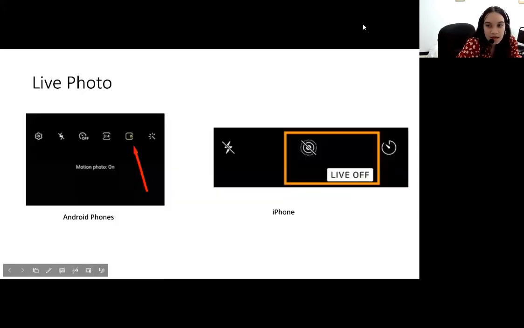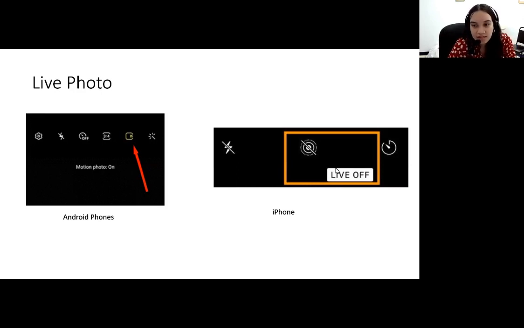Okay, so where do you find live photos? If you're not using your phone today for the Zoom call, you can open up your camera and try to find it yourself. If you are using your phone for the Zoom call, don't worry, I'll record it and you can view this later. But this is what the live photo looks like.